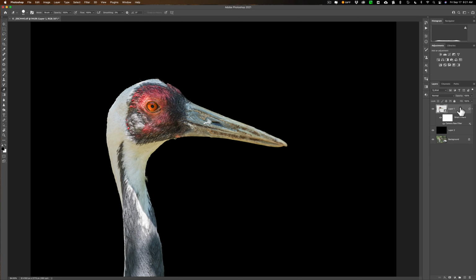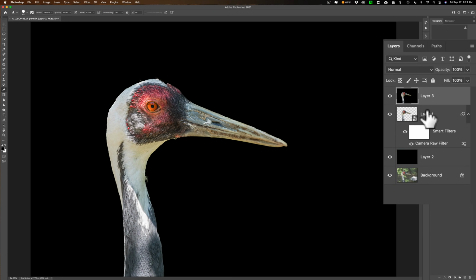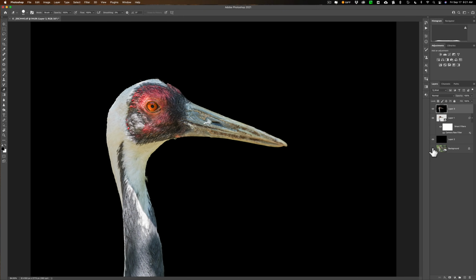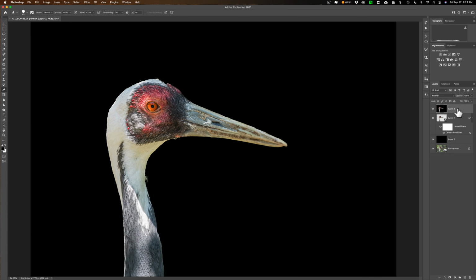Now what you can do, what I often do, is put a stamp layer at the top. To do that, I use the keyboard shortcut on my Mac, Shift Option Command E. On a PC, it's Shift Alt Control E. And that just puts a stamp layer on top. So it's just all the other layers stamped together, sitting on top. And there is our isolated bird. So there's before, and there's after. Before, after. So you can see it's very easy to do in Photoshop.